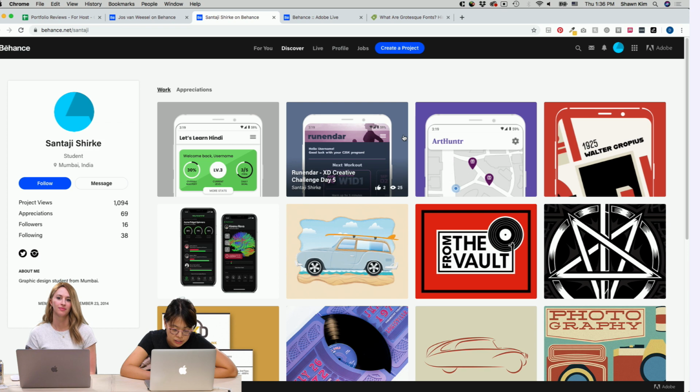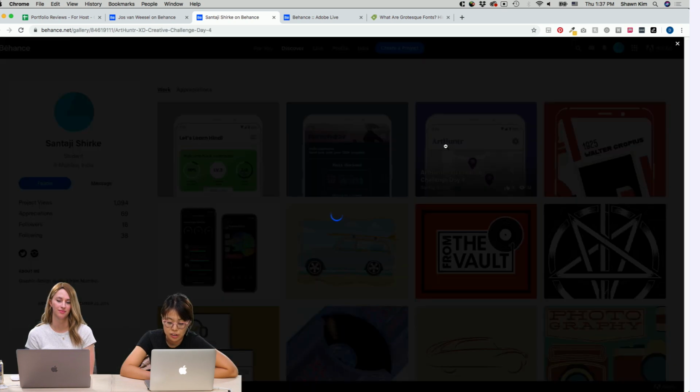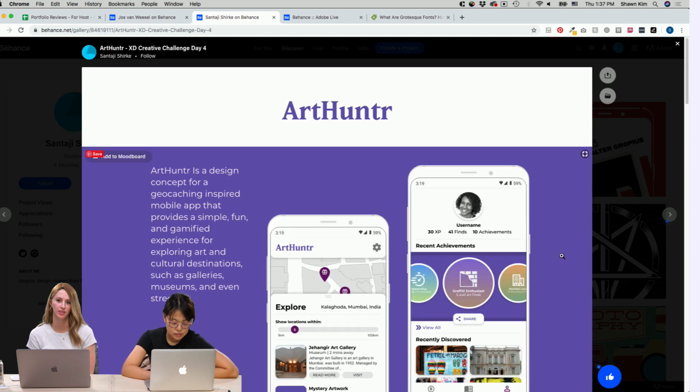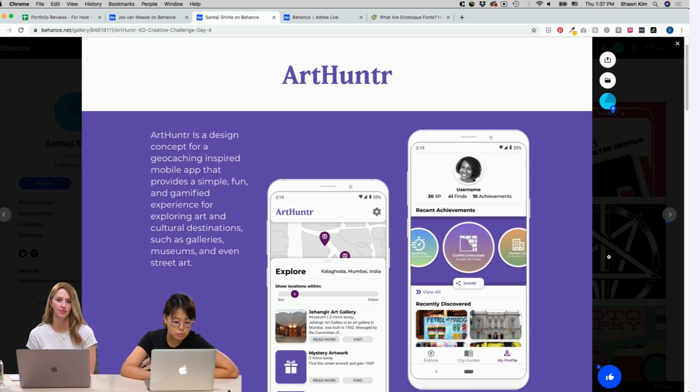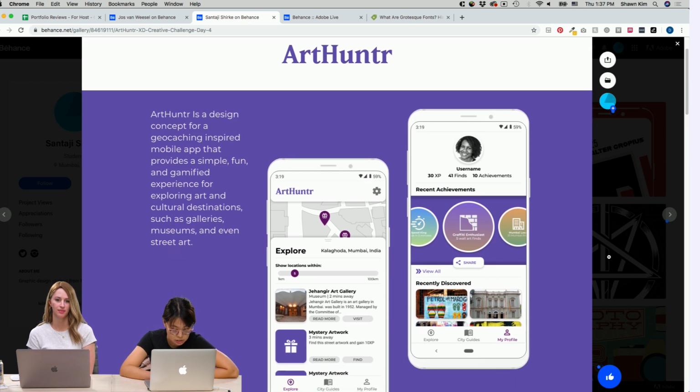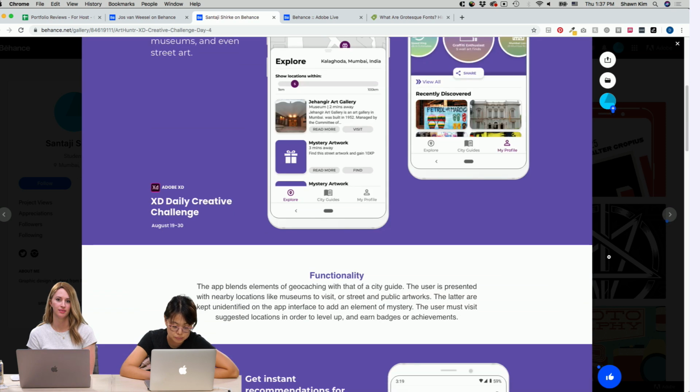So let's look at another creative challenge. Let's see. Got Art Hunter. Art Hunter is a design concept for a geocaching-inspired mobile app that provides a simple, fun, and gamified experience for exploring art and cultural destinations, such as galleries, museums, and even street art.